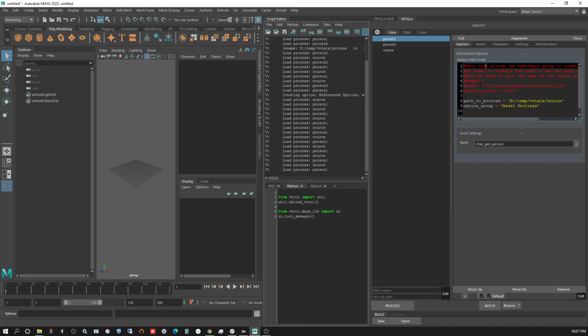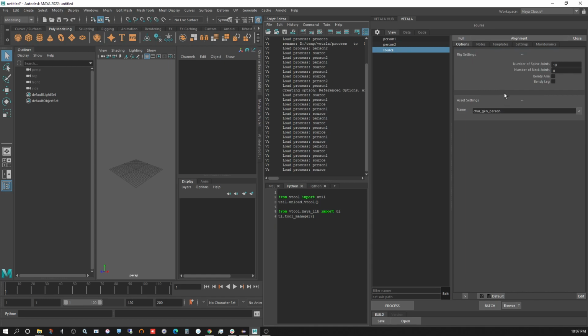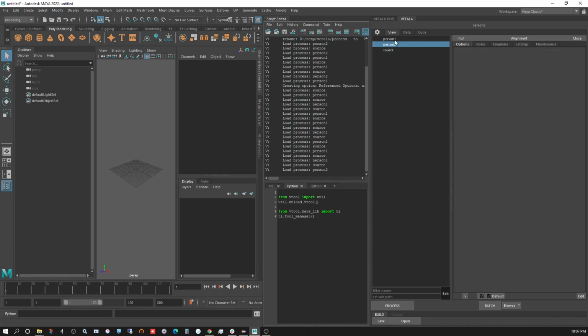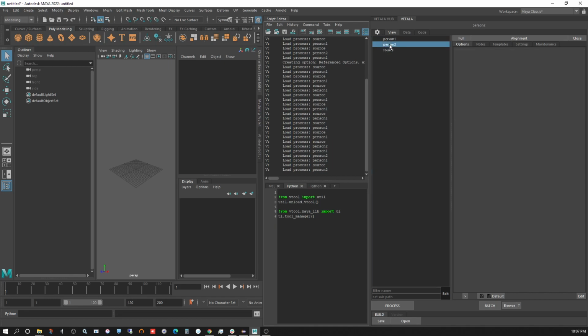And then if I want everything from this source process, then again, I just set it back to an empty string, hit edit, and now everything is there from this source process. So this is a nice way to be able to propagate it. And let's show it again on person 2.